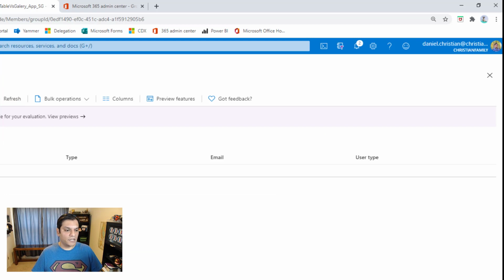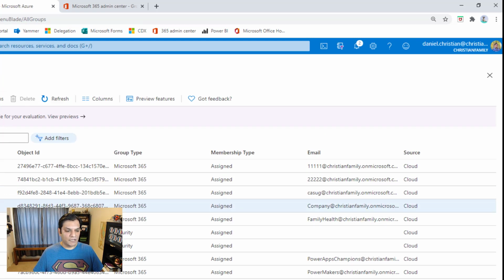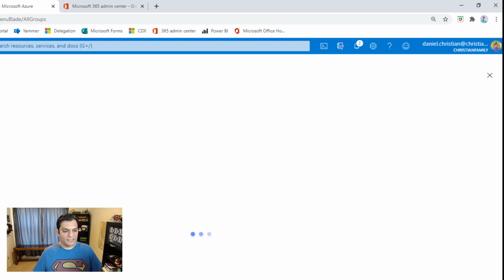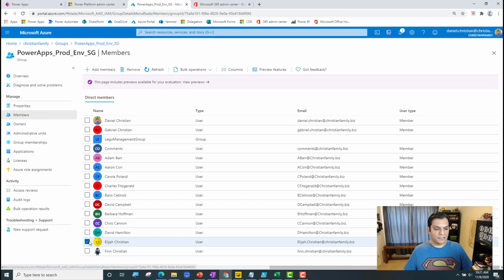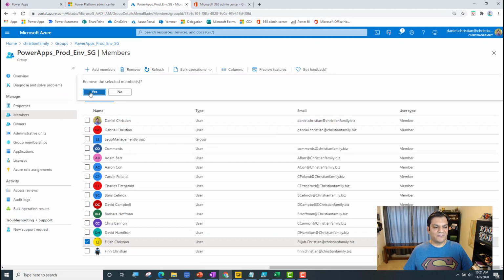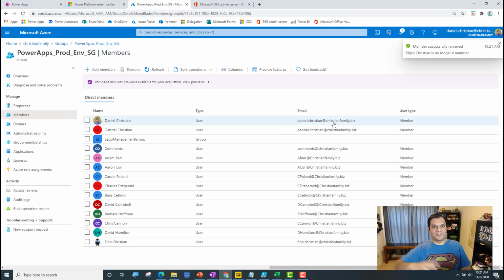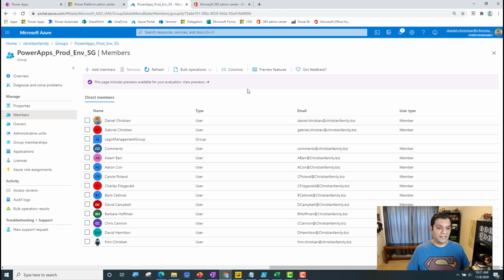So I come over here now to groups and I search for Power Apps, Prod, Environment, SG, selected that, members, and I'll see more than likely Elijah over here, right there, Elijah Christian. Select, remove. And as you notice that I've been switching back and forth between the Office 365 Admin Center and the Azure AD, just to give you some flexibility and give you some different flavors of how you can do this. I personally stick with the Azure AD side over there, but you do what makes it comfortable for you.